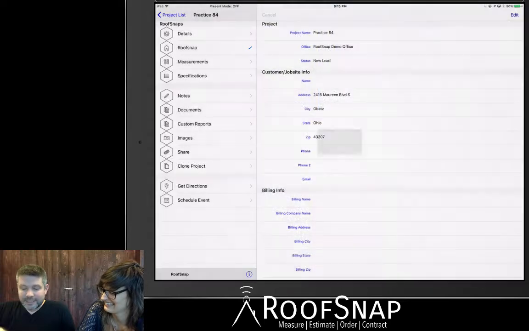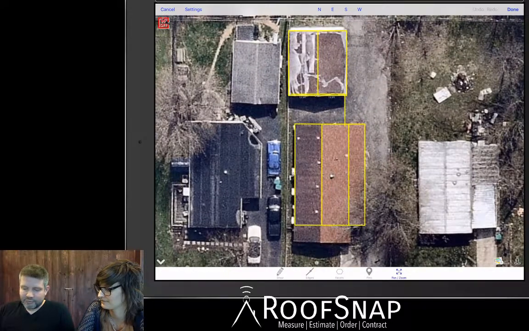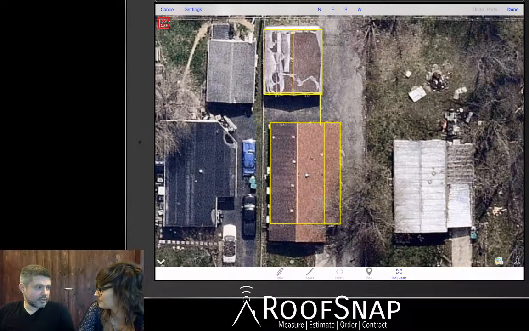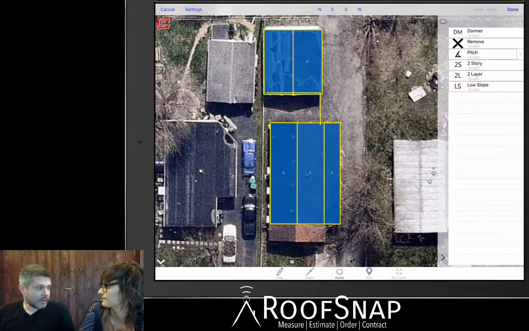So once we go into his project, then we can actually go into his RoofSnap screen and we can see the lines that have been drawn. And of course, this one is incomplete. We see that the lines are still yellow. It hasn't been drawn in its entirety. And so if this was one of our salespeople, if this was a real lead, and we saw here we don't have any pitches and we don't have any line labels, you would know this is an unfinished project. It's not going to be delivering accurate measurements.